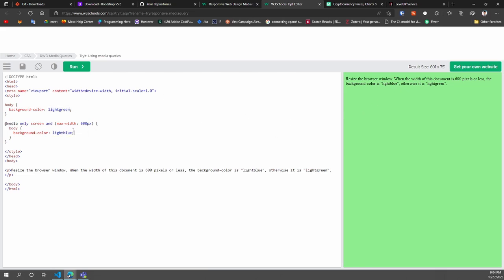There are some more properties here that we can use. We can also use the height. We have max width here, but we can use minimum width and then run it. Now this whole thing just changed.